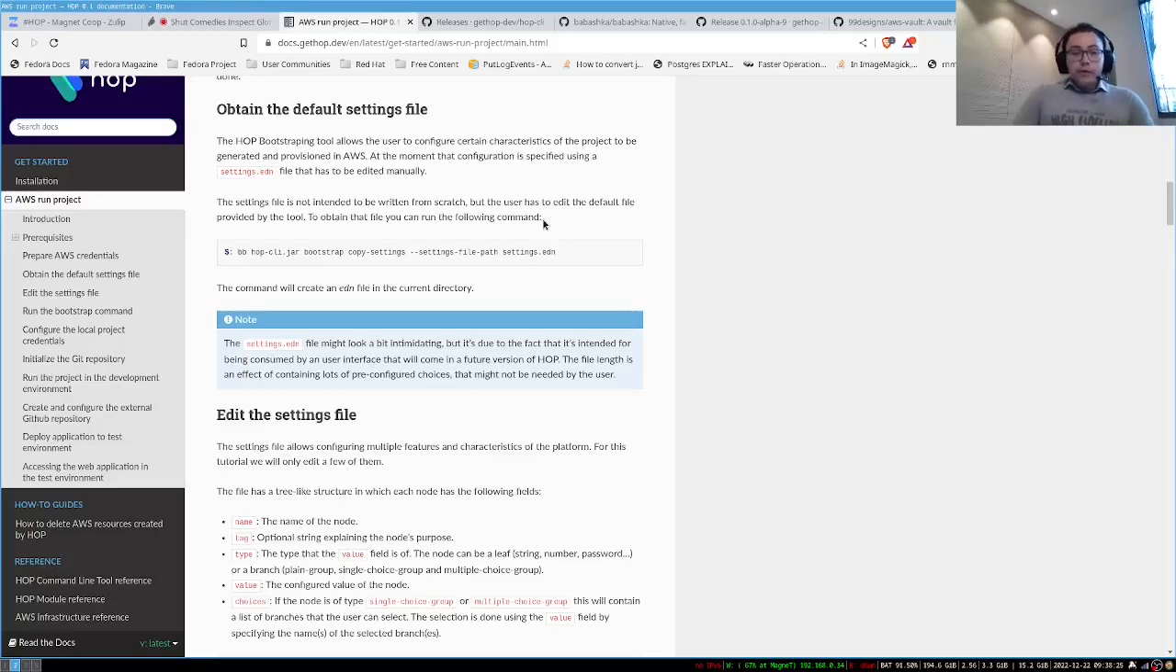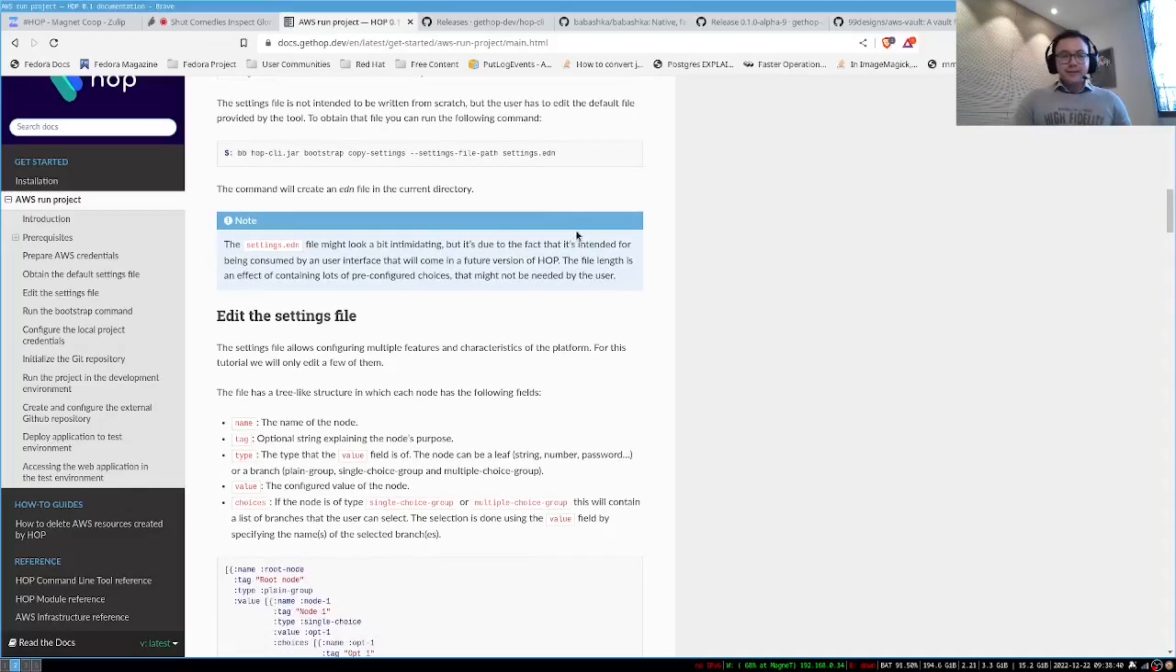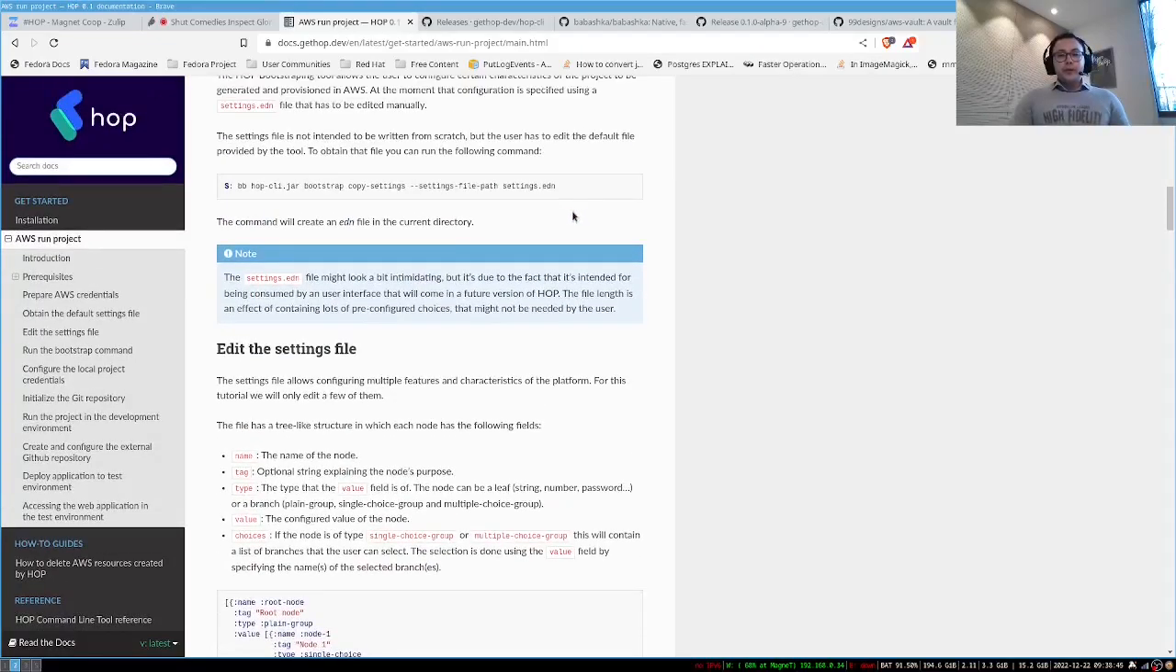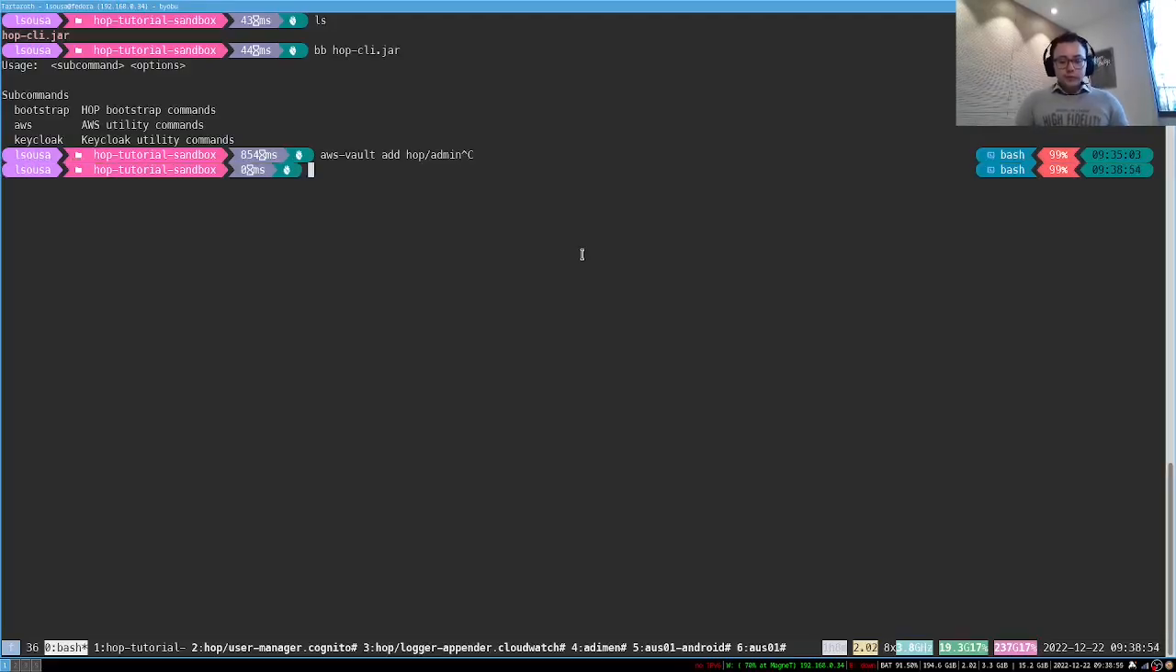So the Hop command line tool has a simple configuration which we can copy to our local machine and edit to fit our needs to generate the new project. So you don't have to write everything from scratch, because it would take a lot of work, to be honest. So we are going to execute this command, and we are going to copy the sample file to our local machine. In this case, I will switch to my terminal, and here I will copy the command, it is this one, and we are going to set the settings file path to this directory with the name settings.edn.